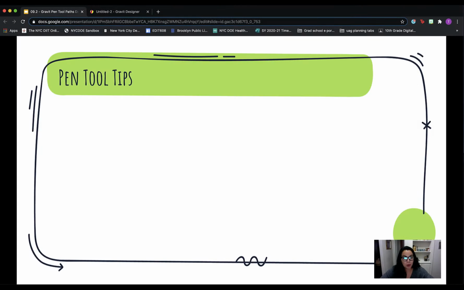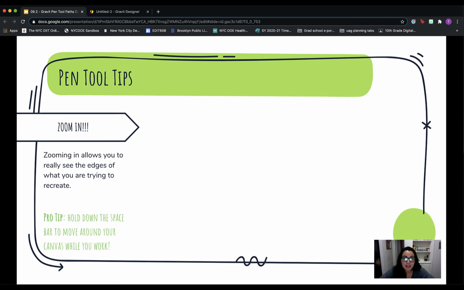Here's some tips to help you out with working with the pen tool in Gravit and in Illustrator. First things first, you have to zoom in in order to do this well. You're not going to be able to see the edges of things if you're all the way out here. A pro tip is to use the space bar to move your canvas around as you work so you don't have to always zoom in and out. It saves you some time.